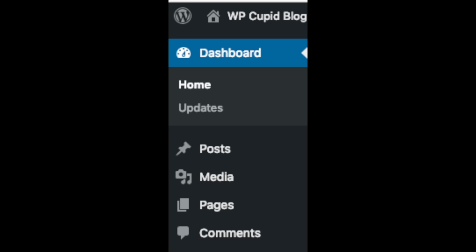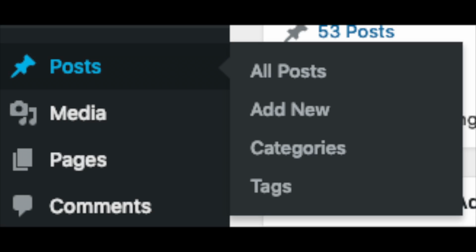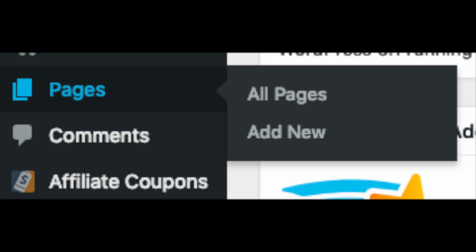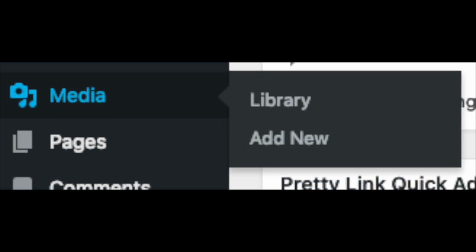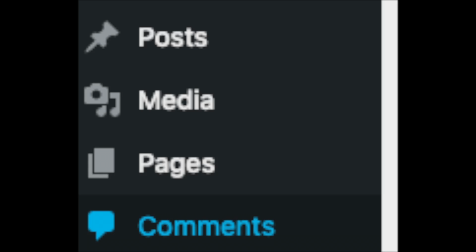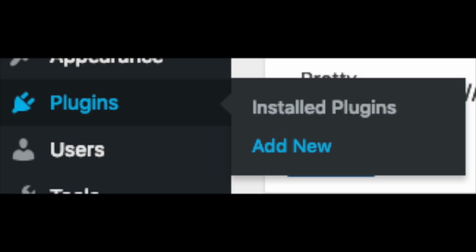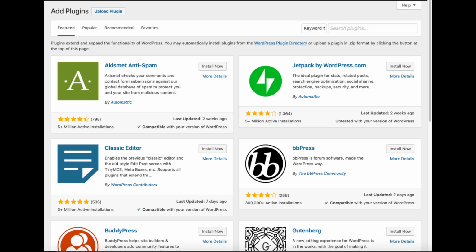On the far left, you will see tabs. Hover over them and get to learn them. Post is where you can add new posts. Pages is where you can add new pages. The media tab is where images will show that you upload to your blog. Comments is where you can view comments people leave on your blog. Plugins is where you can install plugins for your blog. Almost any customization or feature that you would want, more than likely there's a plugin already made for it.